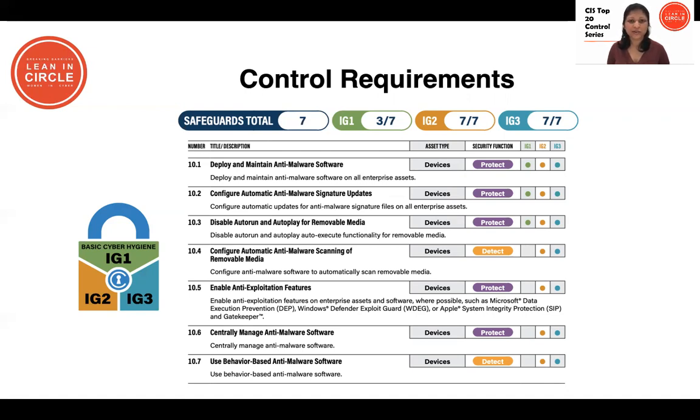Apple devices. So again, fortunately, just like we talked about disabling auto-run autoplay, these anti-exploitation features are available as part of the operating system software. So that's a very great thing for organizations to take advantage of.